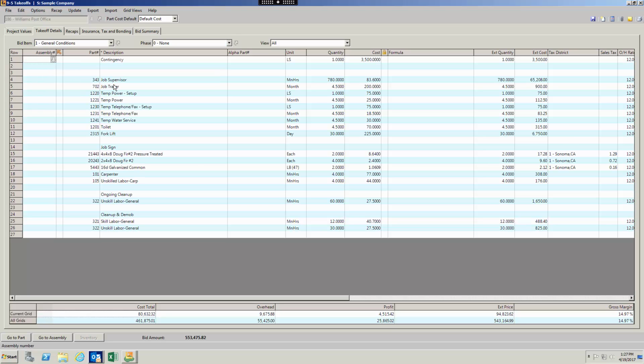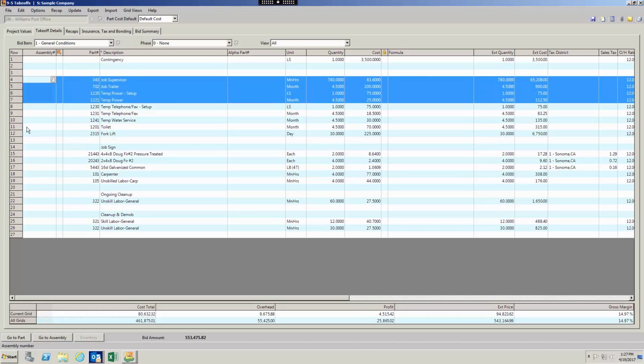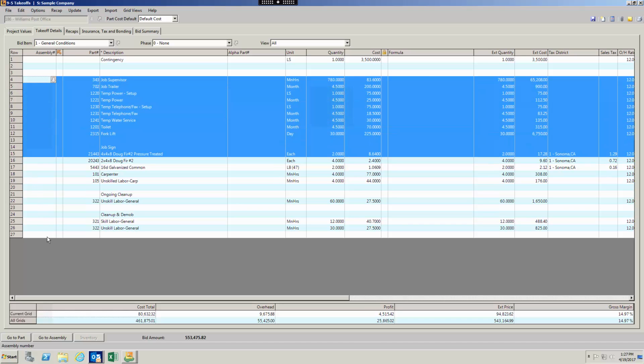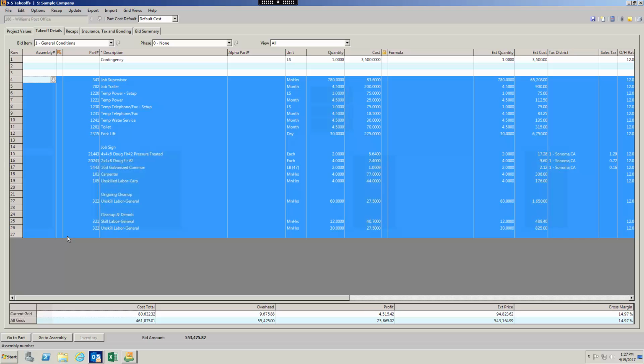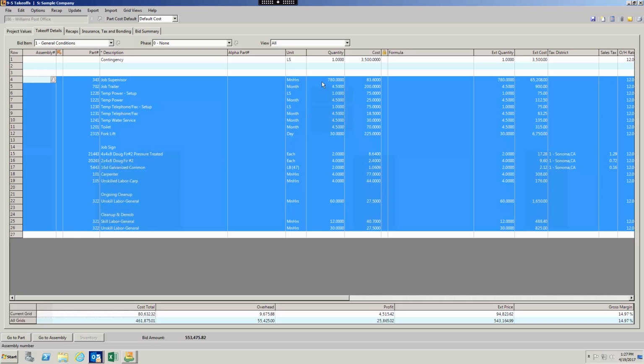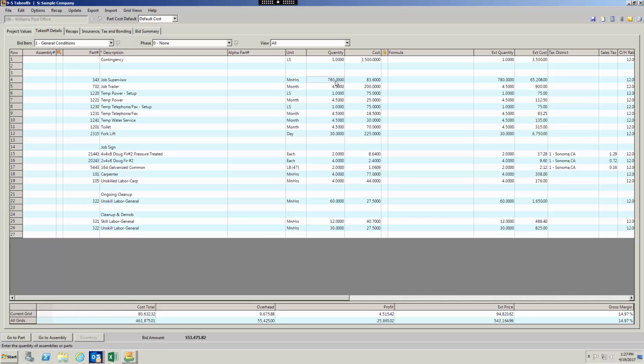Here's my general conditions. So these are the items that I think I need on the project. And now I can come in and update these. So maybe on this job, I need 1,000 hours. So I can come in here and put 1,000. You know what? I don't need a trailer on this job. I'll take it out. I don't need temporary power. I'll take that out. But I would have a default that has everything that you possibly need, and it's better to have it there and take it off than not have it on there and need it, right? I don't want to leave anything out of a bid.